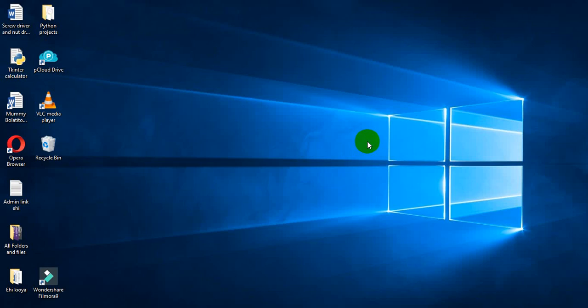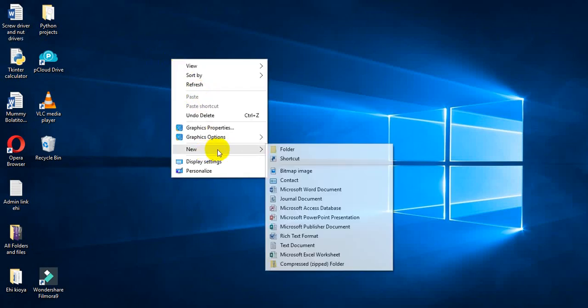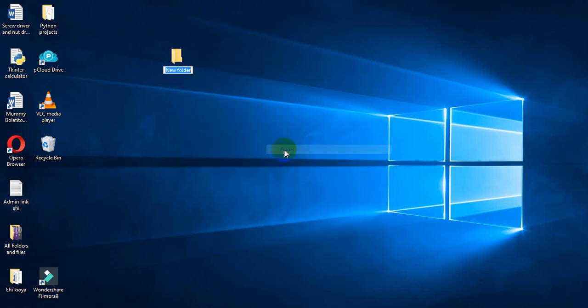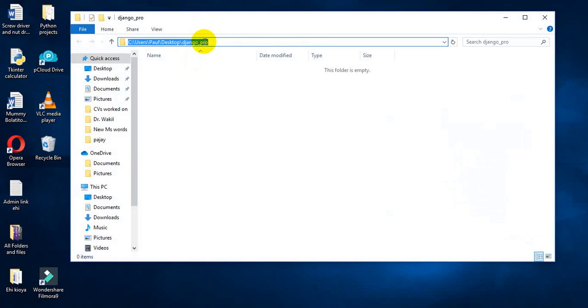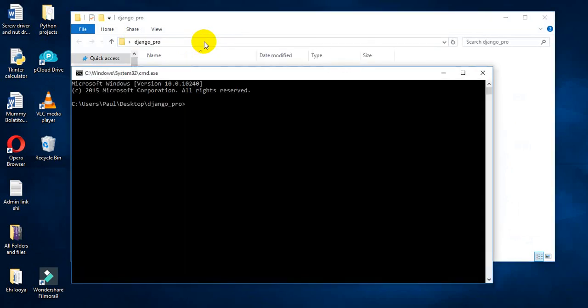So let's just dive into it already. The first thing we want to do is create a Django project, inside a folder. So we'll create a folder and name it Django Pro. Let's open Django Pro, and inside Django Pro we're going to open a command line.